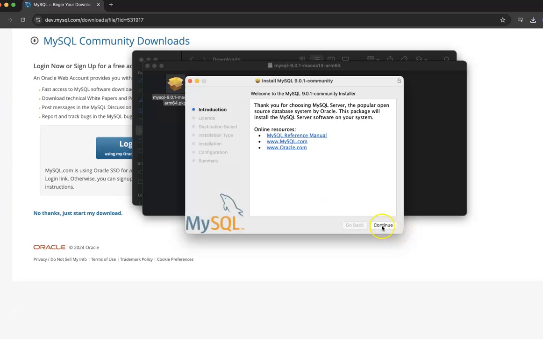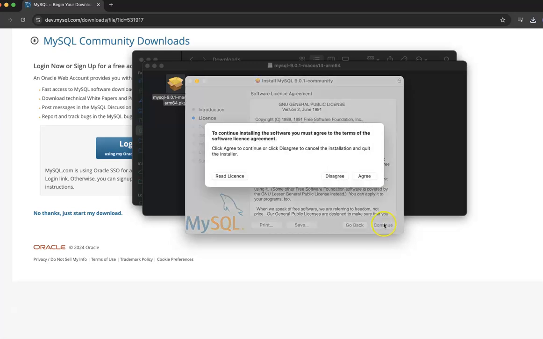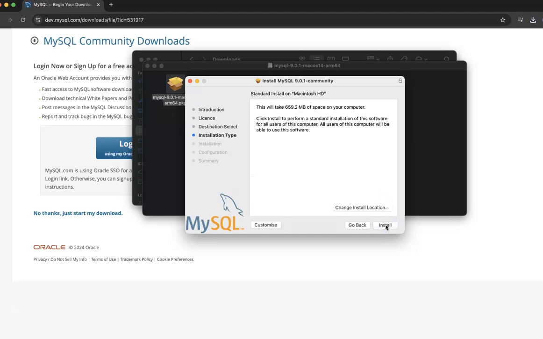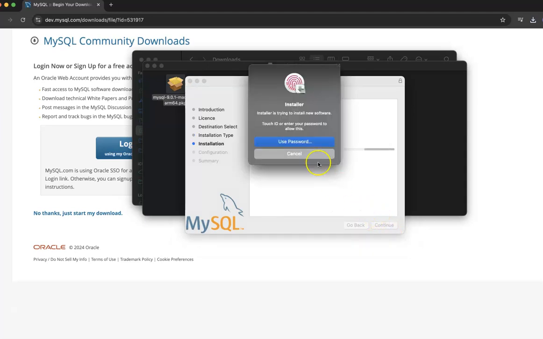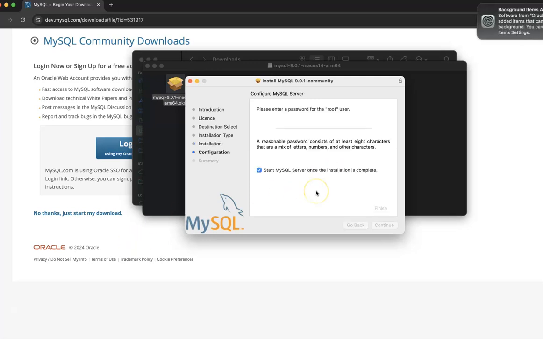Once you allow, you have to read all the things and continue. Then continue. It will ask you to agree to the license. You have to agree. Then install for all users of this computer. You continue. Then you have to install this. Then it will ask for your MacBook password. You can give your Mac password. Then it will start installing these things.